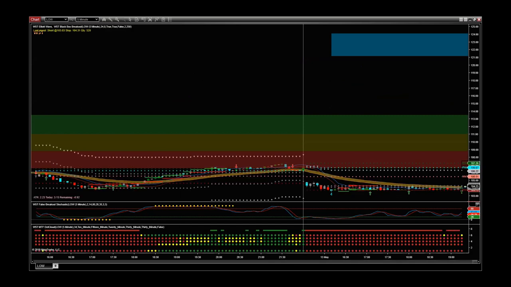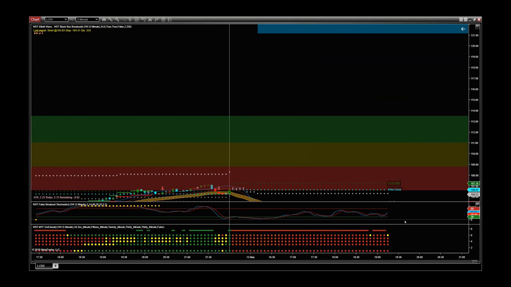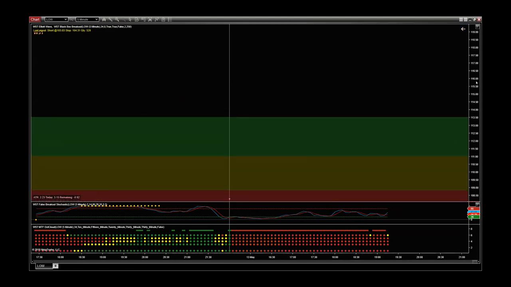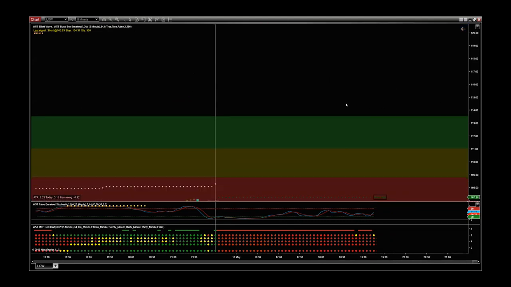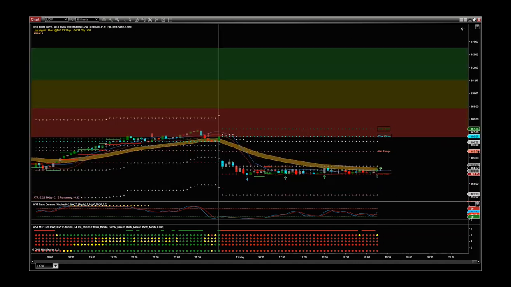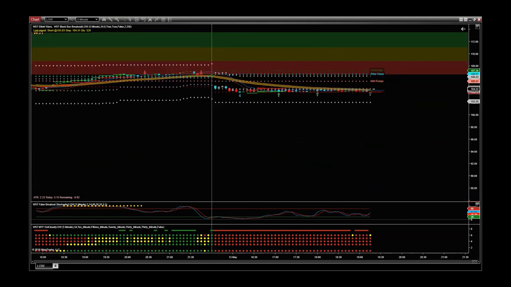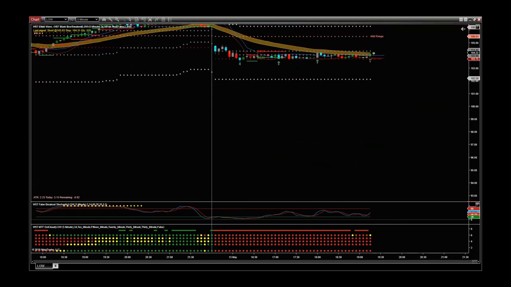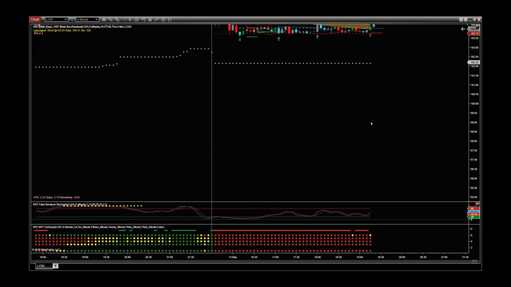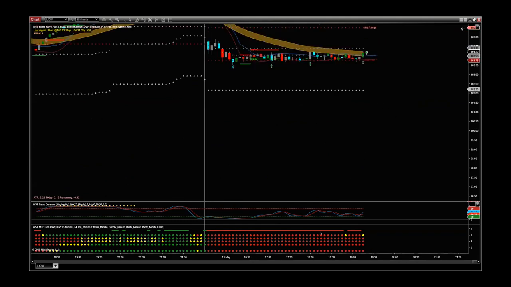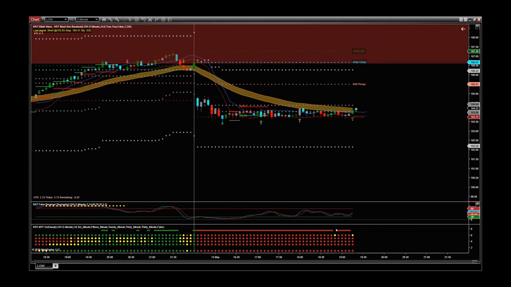So again, every platform has its own little things that work in a slightly different way, okay? But at the end of the day, the strategy is the same, okay? The strategy is exactly the same. So multiple time frame dot cloud, you've got a square above there, and it's exactly the same. It's in the cloud right now, so it's yellow, okay? It was in the cloud here, it's yellow. It's below the cloud, it's all red.